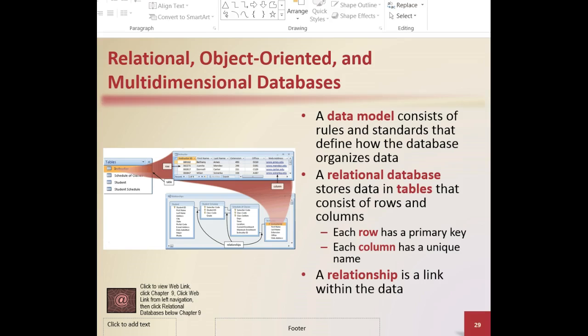And we do that by creating entity relationship diagrams and having a map of our tables, and then implementing this into a database. A relational database stores data in table format, and each table consists of rows and columns. Each row has a primary key and each column has a unique name. A relationship is basically linking the tables together.